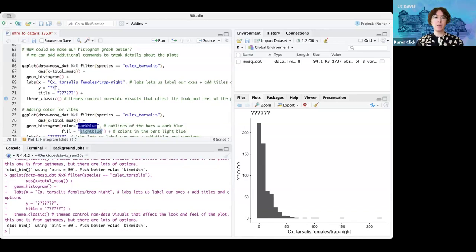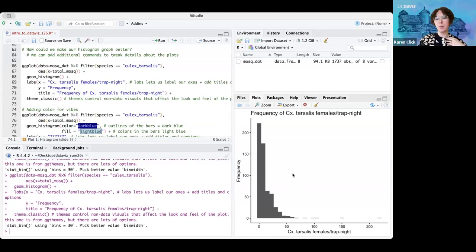And we can do the same thing with the y-axis. I'm going to say something like frequency. And then for the title, I'm going to say exactly Dalton's suggestion, frequency of Culex tarsalis females per trap night. And if we again click ggplot and click run, and then look at our plot in the lower right, you can see we've updated our axis titles to exactly what we've typed in these quotation marks here.